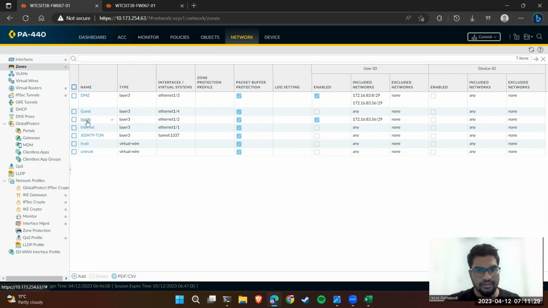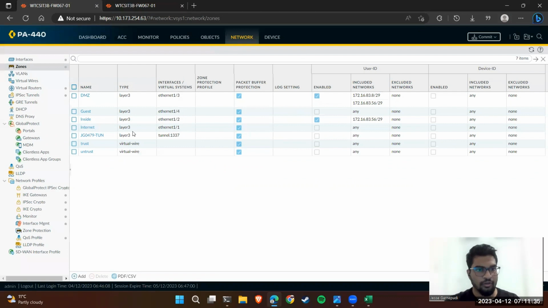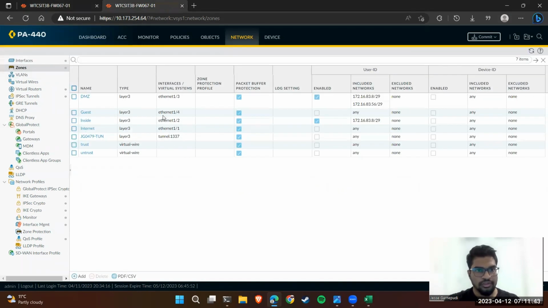Not only that, the inside zone from the branch side can also talk to the inside within this HQ. So this is basically mirrored on the branch side as well. As you see, the dot 8 and dot 56 are present within the demilitarized zone, and the inside has 8, which is basically the inside zone of the HQ site.